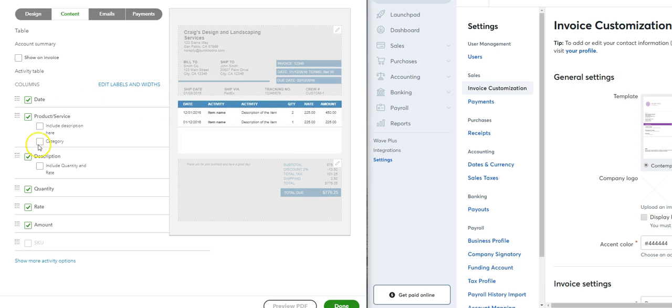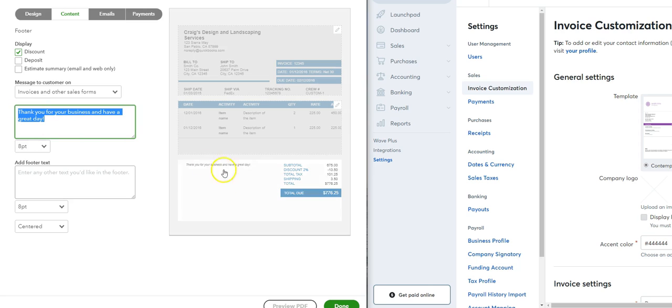Then you go down here to the center, and you can choose which columns you want to have. If you don't want to have the date column, you can delete that. If you don't want to have the product, you can delete that. Description, whatever columns you want, make it yours. And then you can change the message here on the side. You can make it so that it's left, not centered. You can change the points. You can add a footer, so it'll be below here. You can make changes for the estimates. You can add a deposit if you'd like, add an estimate summary, all of that.